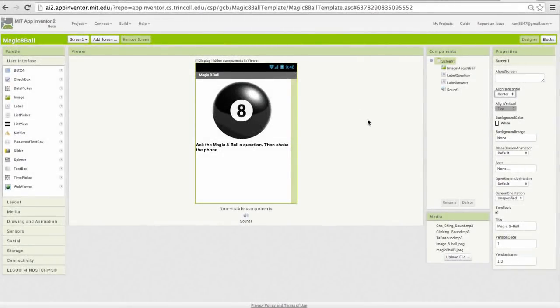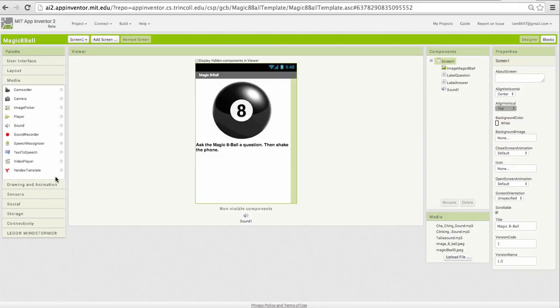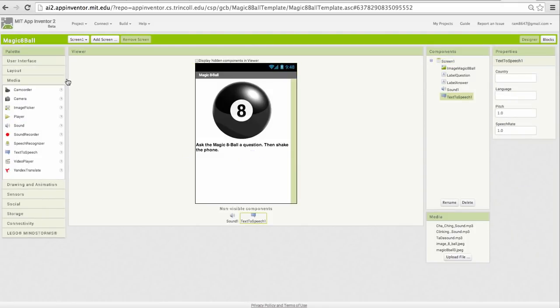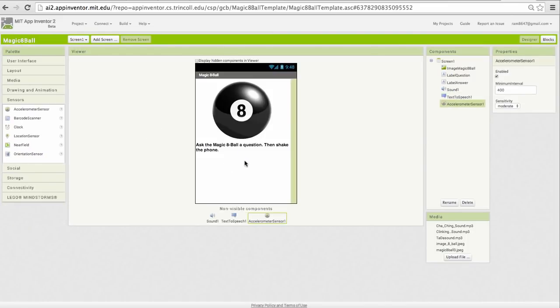Okay. Now, we need a couple of other components here. One is a text-to-speech component because we're going to have this Magic 8-Ball speak to us. And I find that in the media drawer. I'm going to pull that in. And another component that we need is the accelerometer sensor, because we're going to shake the app to make it generate a new answer. So I think that pretty much completes our user interface for now.